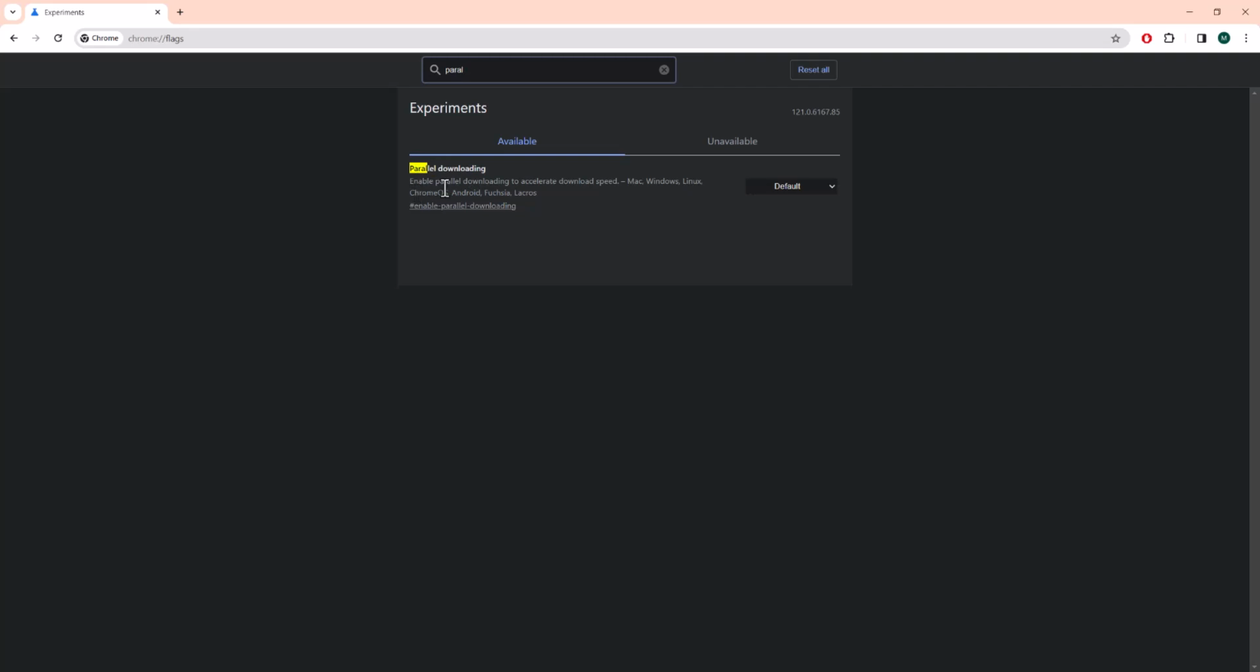It says enable parallel downloading to accelerate download speeds, Mac, Windows, Linux, Chrome OS, etc. So you're going to change it from default to enabled. Once you do this, pretty much close out Chrome, exit if you can, restart your computer, and this should pretty much fix your issue and increase your download speed immensely.